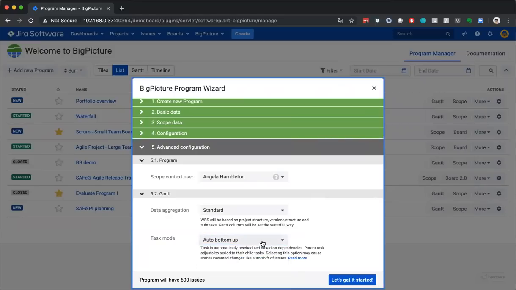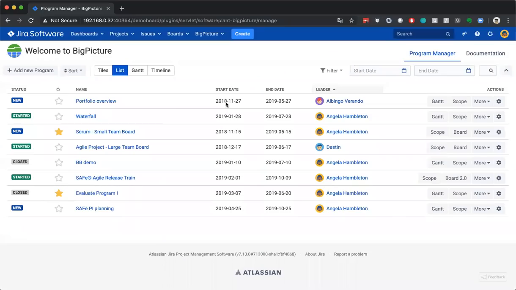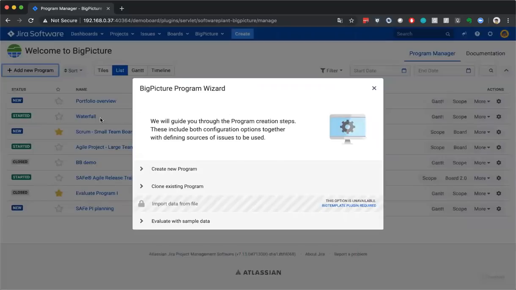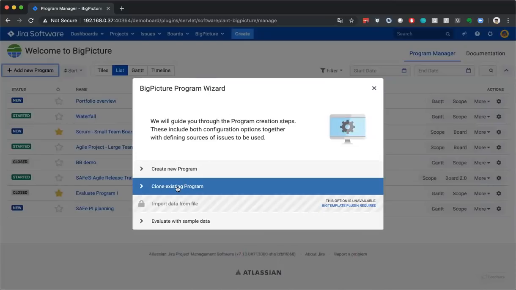It directly impacts how task dependencies are reflected on the Gantt chart. But for the purpose of this demo, I will use one of the existing programs. One other hint which I can give you is that there is also the option to clone an existing program. This is especially useful for cloning big sets of Jira issues between projects.